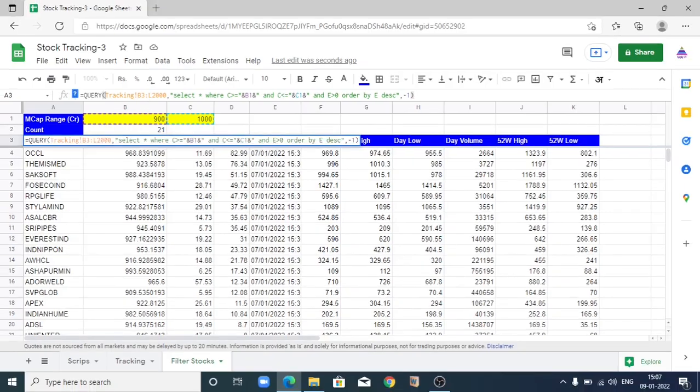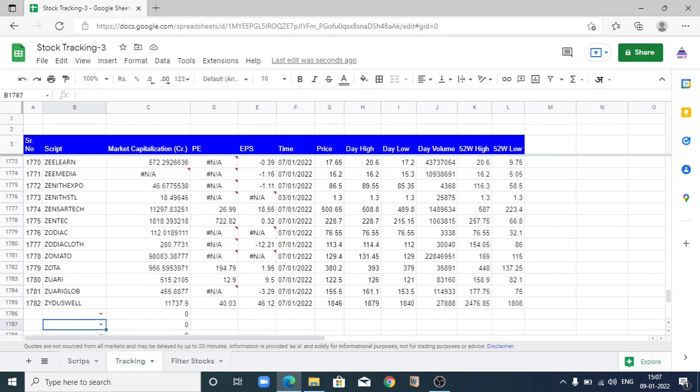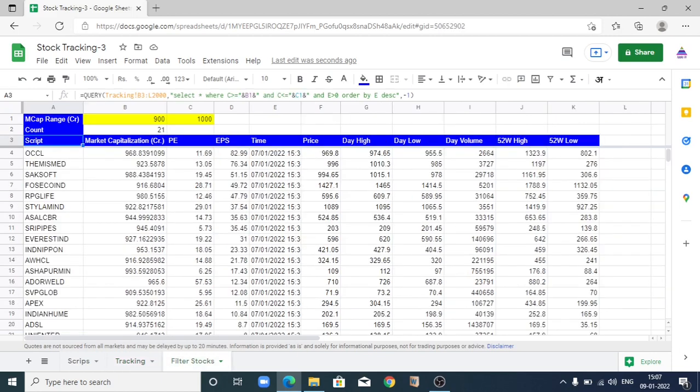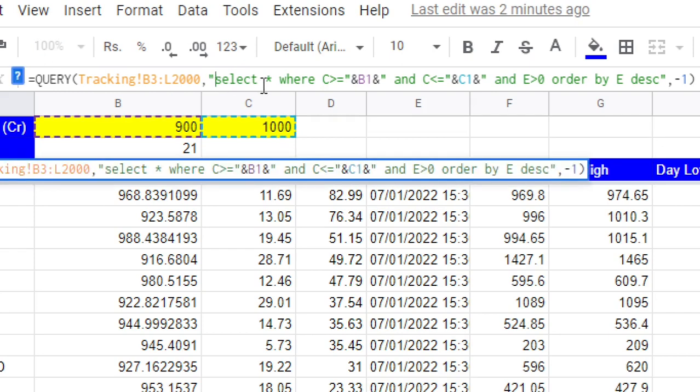So you can see that it's from this tracking tab, and we have selected it from B3, so we are also including the header. We have selected it from B3 till L, and the final row value is 2000, which will cover all the data. So we write this range, then we have to write the select query. Now this is similar to the database query that we use. So we write select, and we want to select all the columns.